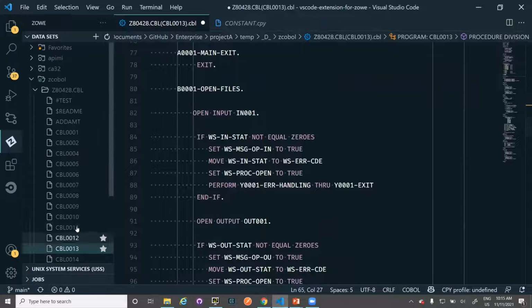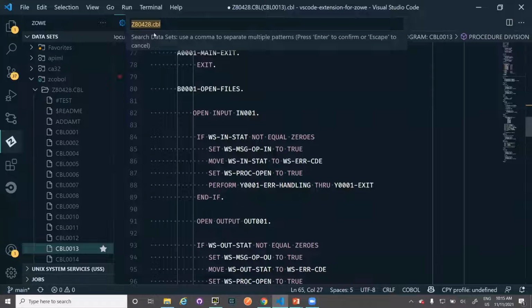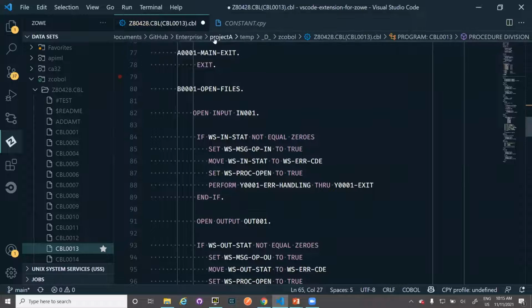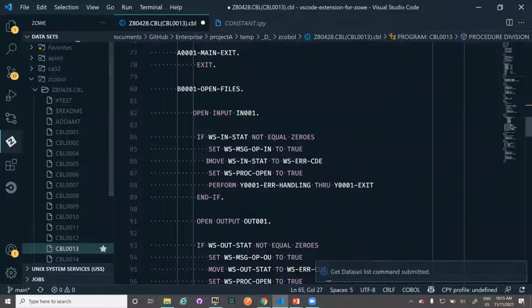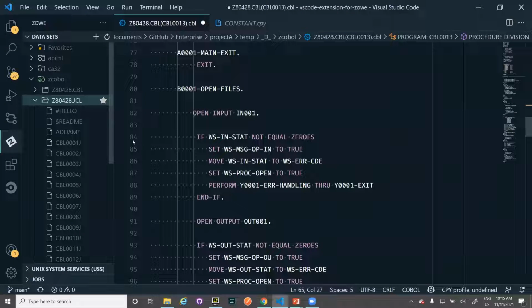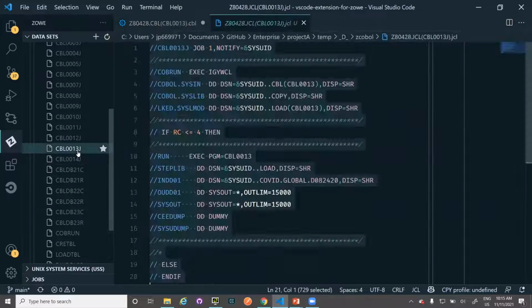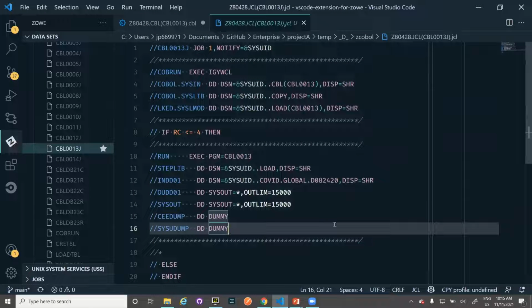And what else? Let me search for my GCL. I have a filter, and what I could do is put a wildcard here because I also wanted to search for my GCL. So it will open both my COBOL programs as well as my GCL dataset. I have it here, and I want to submit this COBOL 13. This is my GCL for that program.